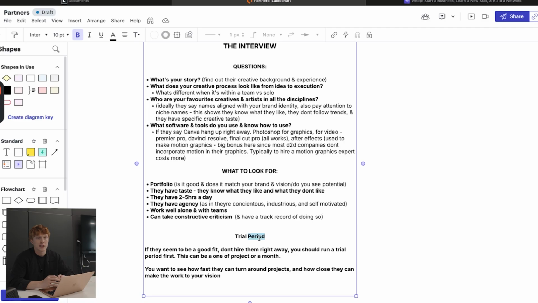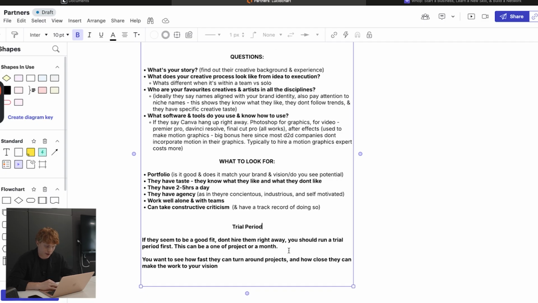If after the interview they seem like a really good fit and you see a lot of potential, you'll run a trial period, and you should always do a trial period. So this can be 1 or 2 projects, or this can be for the first month, and you want to just pay attention to how much agency they have, how fast they can turn around projects, and how close they can make the work to your vision, and how many revisions it takes to get there.